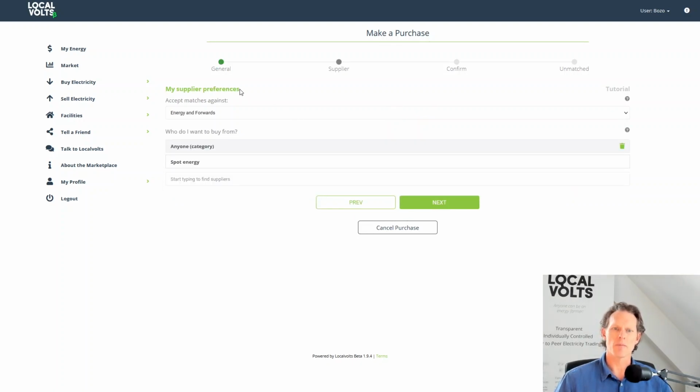So my supplier preferences, this is where we decide where we're buying energy from. We're going to leave it as energy and futures because that's going to give us the broadest range of options to select from. And then under that we have a default of anyone and then spot energy. Now anyone is anybody who's selling peer-to-peer energy, and then spot energy will always be there if we don't find a peer-to-peer match to make sure that you buy energy from somewhere, and that will be the wholesale price at that particular moment in time.